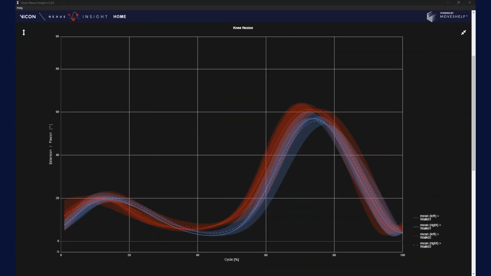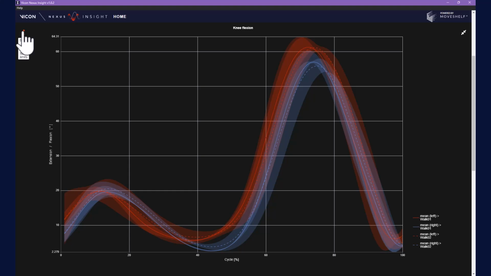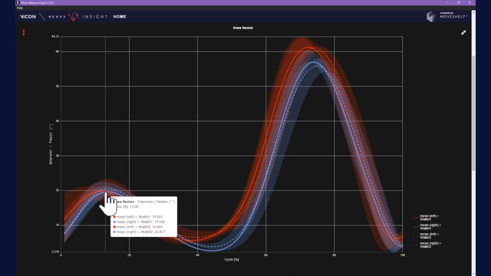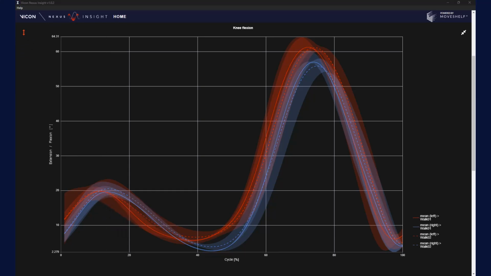With the graph expanded, you can adjust the display scaling by clicking the up-down arrow icon found on the top left of the page. This will display the graph rescaled within the limits of the data. To display the values of a frame, use your mouse to click the line on the displayed graph. To revert the graph back to the original state, click the same up-down arrow.